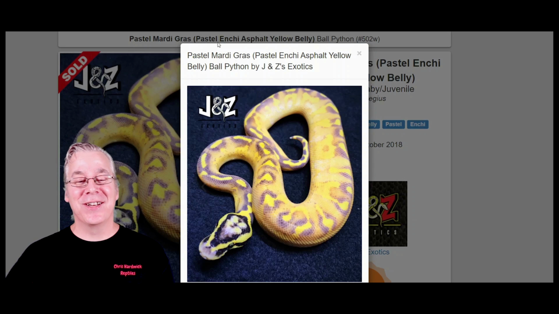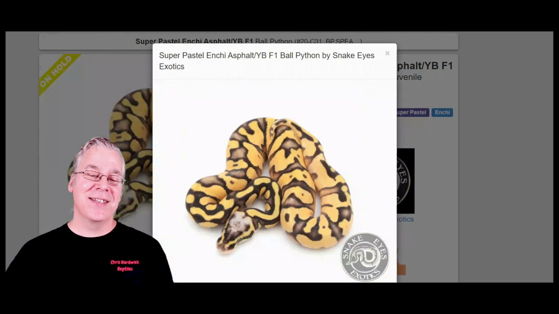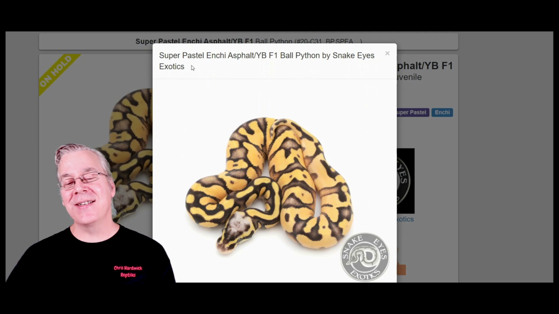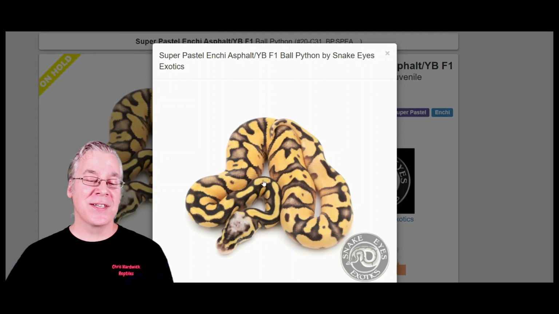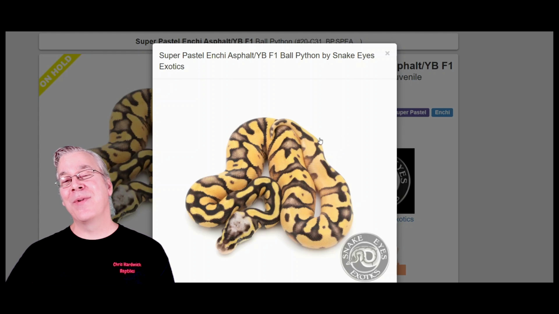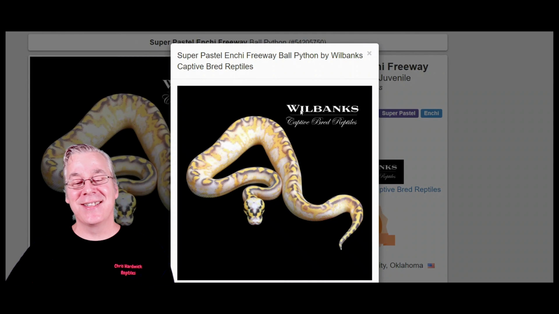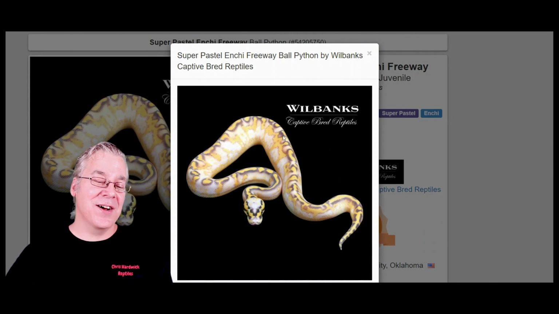Kind of crazy. So I actually pulled up another one. Take a look at this. This is actually the Super Pastel Enchi Asphalt, which essentially is the same thing as the yellow brick road with one more copy of the pastel. So it's like the super yellow brick road, or I guess you can call it the killer yellow brick road. If you actually took this and you bred it to a yellow belly, take a look at this crazy snake. This is the Super Pastel Enchi Freeway, and it's kind of interesting, all the different versions of the freeways.